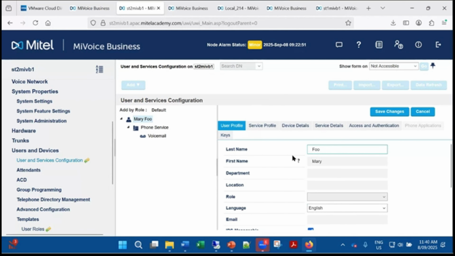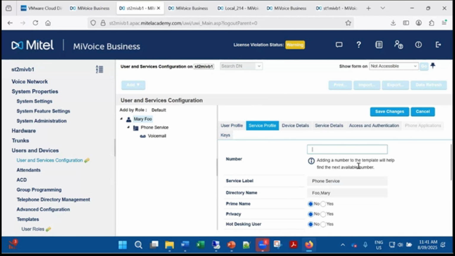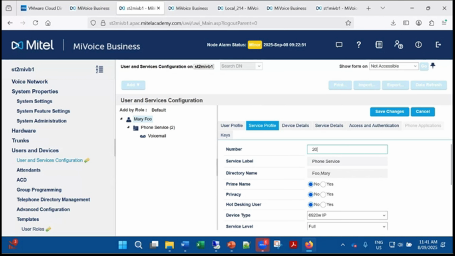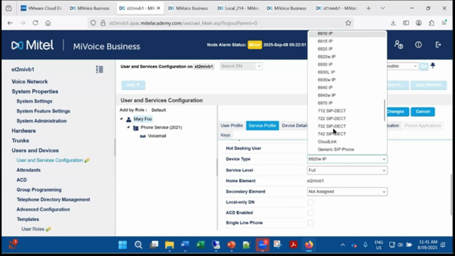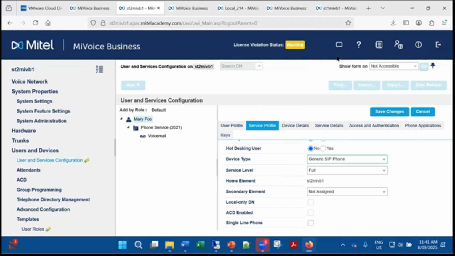You are told the department is marketing, and we are told these guys are located in Singapore. Mary's extension number is 2021. The type of telephone is a generic SIP phone. That is a type of telephone. Okay?